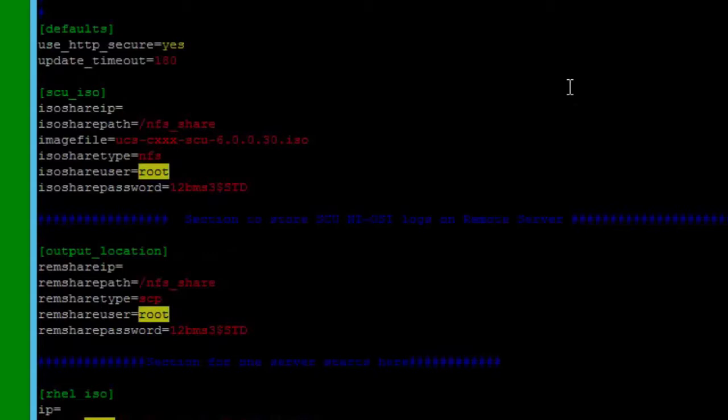Enter the absolute path of the share. The protocol type used to access the share. Only the SCP protocol is supported. And the user credentials to access the share.